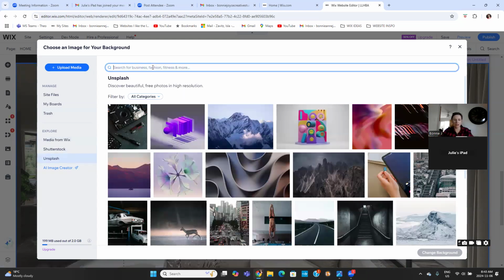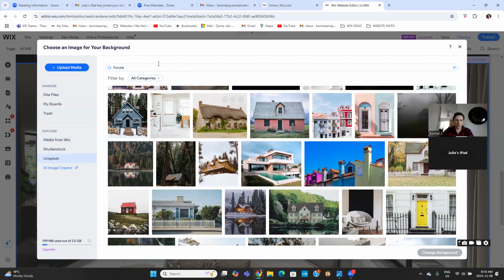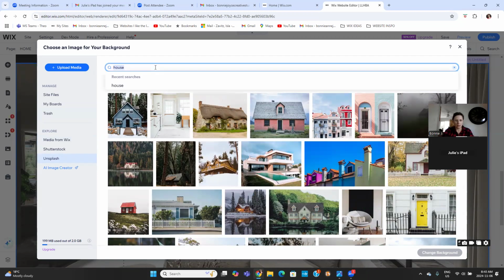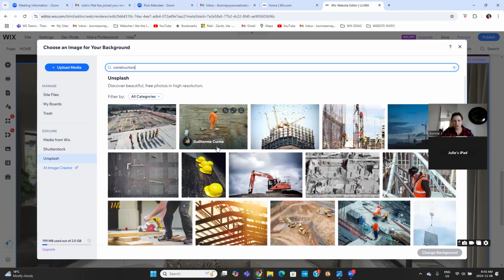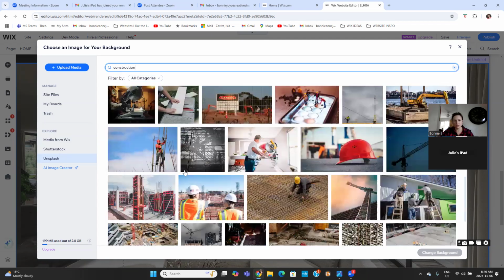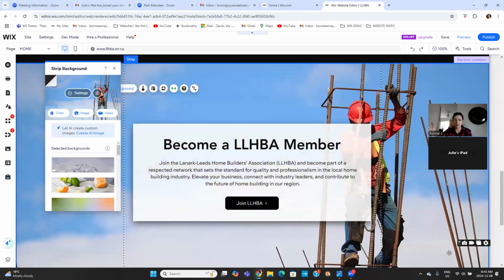So if I go to Unsplash and I look up house, there are tons and tons. So that's not the right keyword, obviously, because that's not really what we're looking for. If I go to construction, you'll just find there's tons and tons and tons of stock photos. And to select that photo, you literally just click on it and then you go change background and it'll just swap it out. So it's as easy as that. And the photo's already kind of optimized for web, so you don't have to do anything.